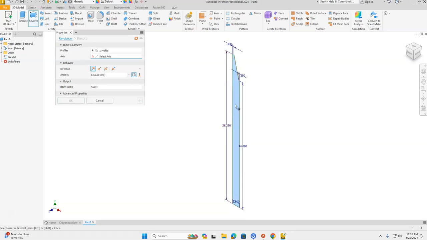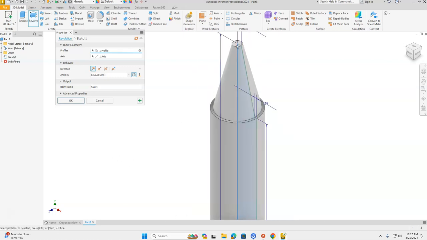Once again, this profile should highlight blue to show that it automatically selects it. If it does not, you may have to click in here to select that shape. Then we're going to select our axis, and we're going to revolve around the y-axis. We want to do it on the left-hand side of our profile, not the right-hand side. The left-hand side is what we're going to select. Once it revolves around, you can see that it took our shape here, and then it spun it around 360 degrees in order to create that cylinder. Click OK.